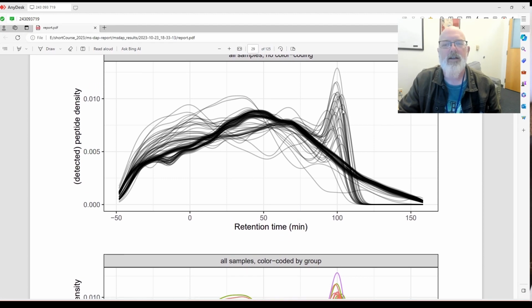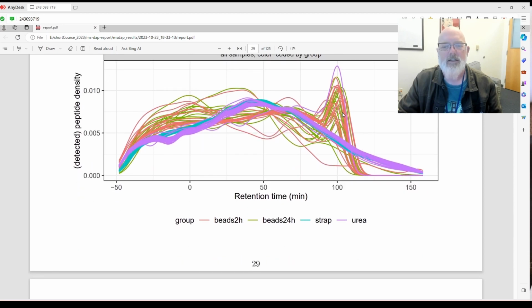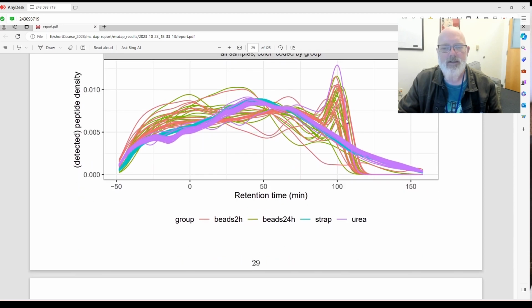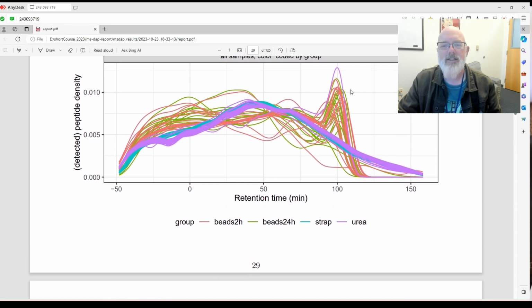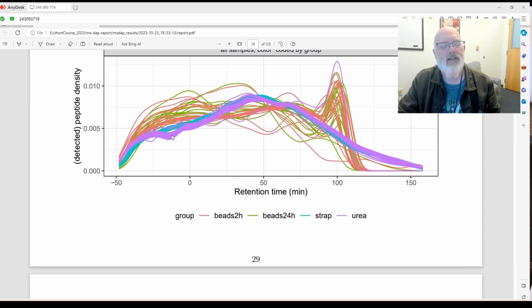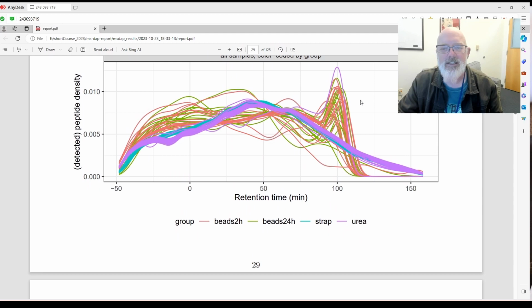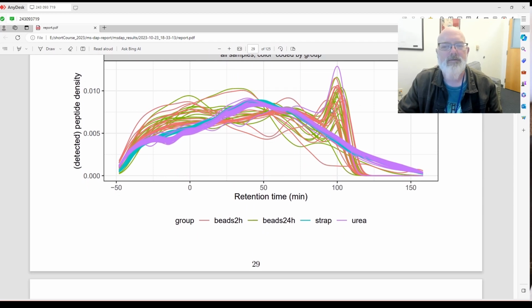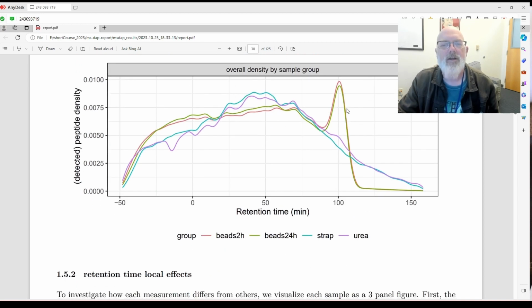You could see these are kind of weird, huh? Let's see. And what does that mean? This is urea, S-trap, beads. You can see, does this mean it has more hydrophobic? These would be the hydrophilic. These would be the hydrophobic. And you could see these beads 2 hours has some peptides that are different. I wonder why. Okay. Overall, colored by group.